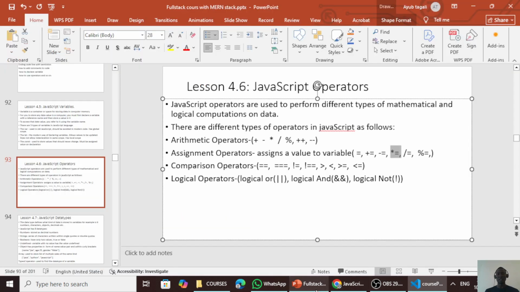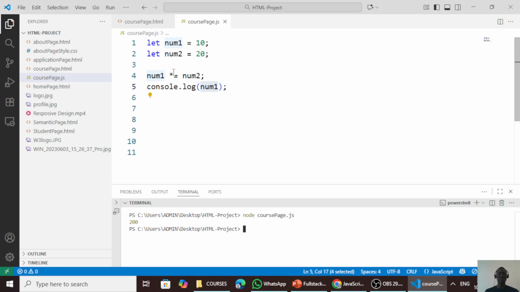The next assignment operator is a combination of division and assignment. Instead of using multiplication here, you can use a combination of division and assignment operator. This will first divide num1 by num2 and get the result, and then it will store the result in num1. So again, when I run the program again, you're going to see that the result is 0.5.